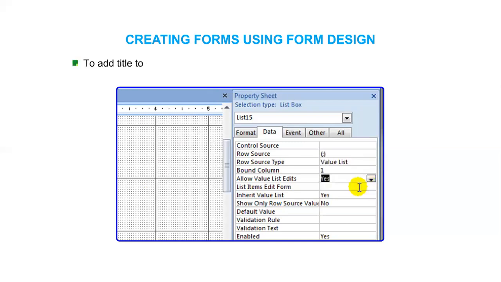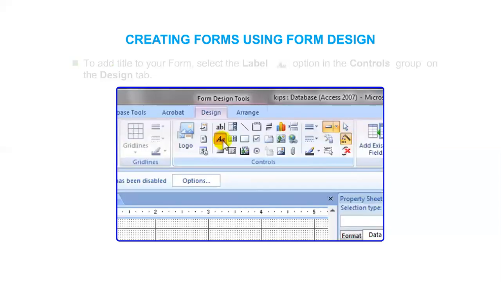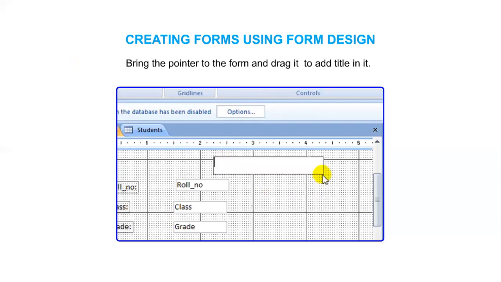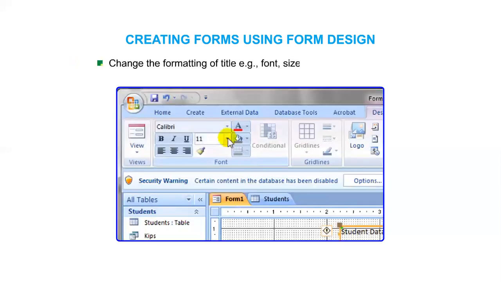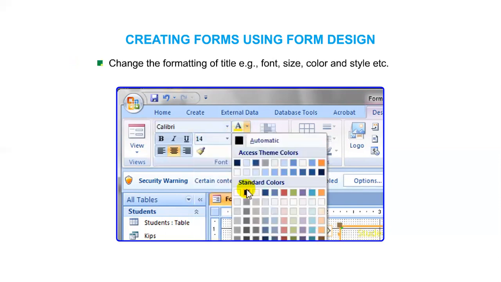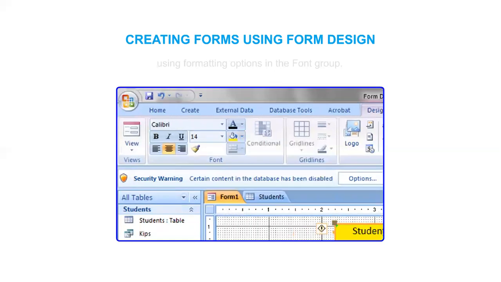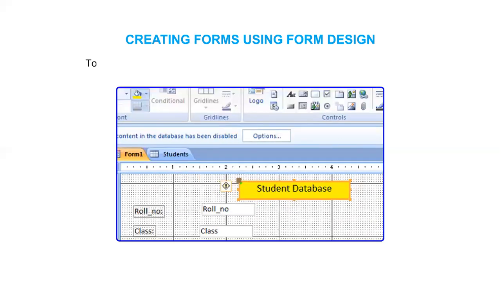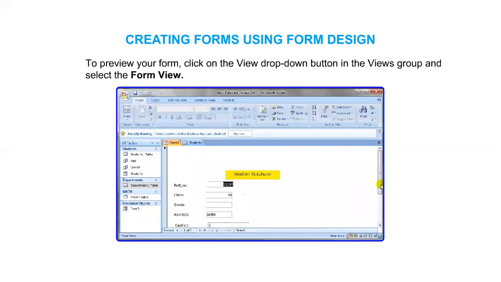To add title to your form, select the Label option in the Controls group on the Design tab. The pointer changes into plus sign with A alphabet. Bring the pointer to the form and drag it to add title in it. Change the formatting of title, example, font, size, color, and style, etc. using formatting options in the font group. To set the formatting of the form, change the view to layout view. To preview your form, click on the View drop-down button in the Views group and select the form view.